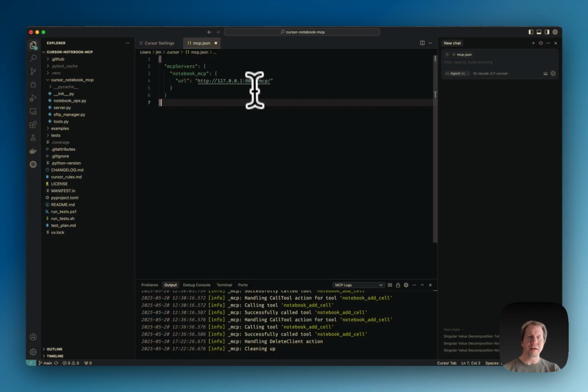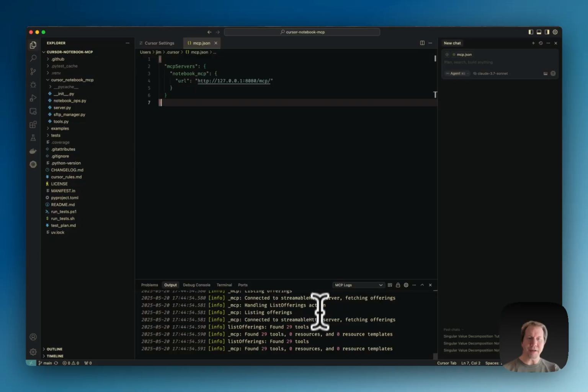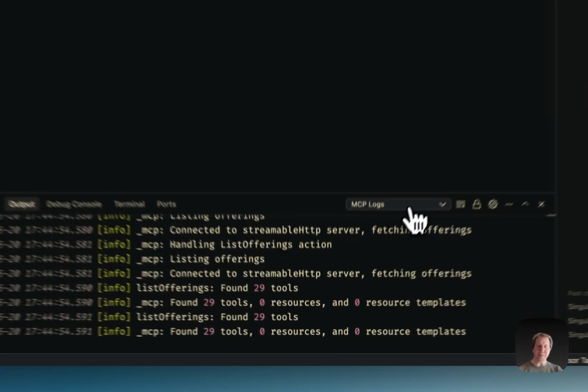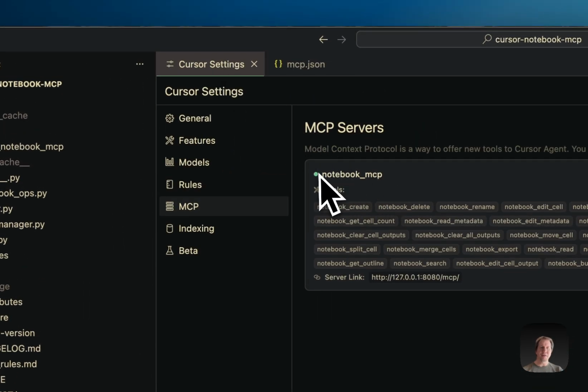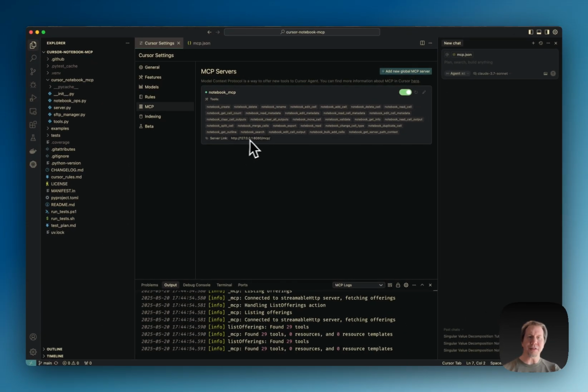So we go back, we save, we can see in the output down here, you can pull up output MCP logs to kind of see what's happening. And it found some tools, so we know it's working. We got the green light, we can see all the tools, the server link. If you hover over each of these, you see the docstrings. Okay, so we've got it running.